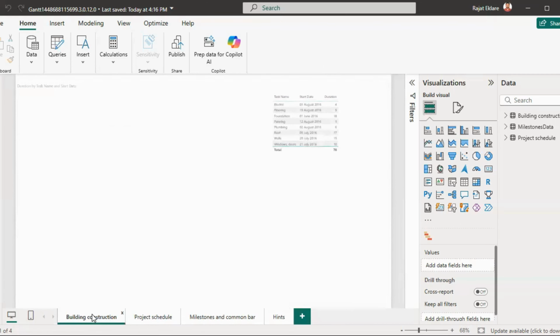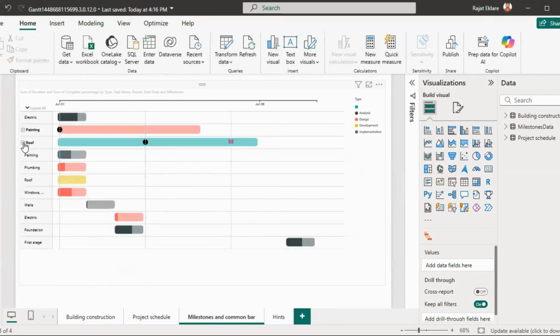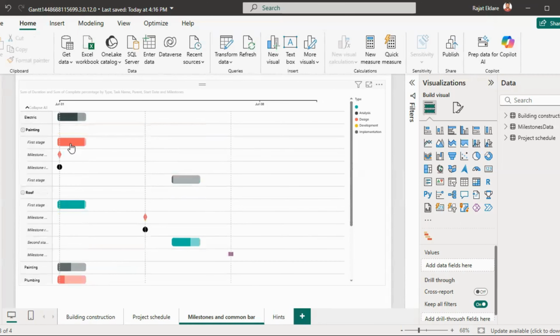The third one is the complicated Gantt chart. It shows the different milestones in that particular project, the completion rate of the particular task, and the start date and end date of that task, and how to create these collapsing sections. With the help of a parent we can easily create them. So I welcome you all to this video.